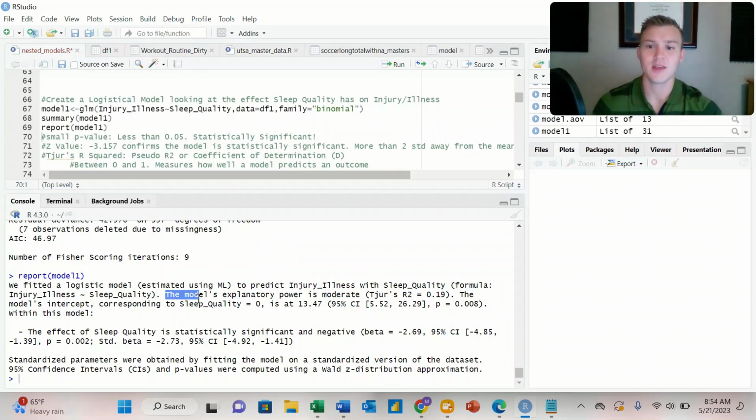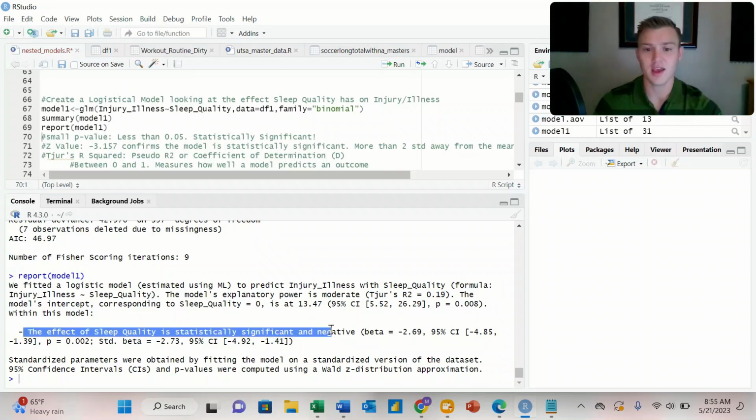And then it tells you right here that the model's explanatory power is moderate. So sleep quality had a moderate effect on injuries and illness. And then it gives us a pseudo R squared of 0.19. Now the pseudo R squared is also the coefficient of determination that ranges between 0 and 1. Then it walks you through the statistics of the model as well. And it tells you right here, the effect of sleep quality is statistically significant and negative. And then it walks you through the confidence intervals and the p-values down at the bottom.